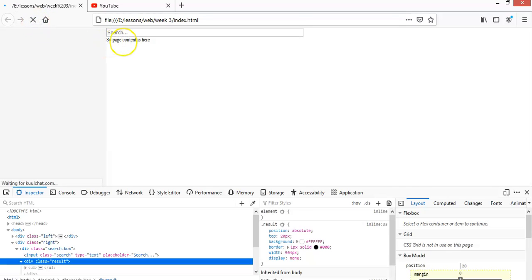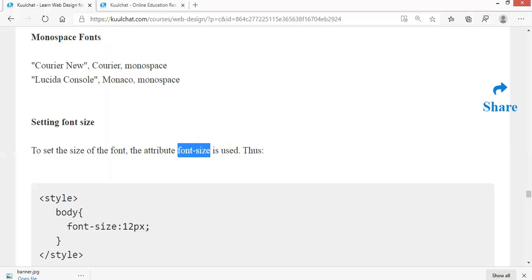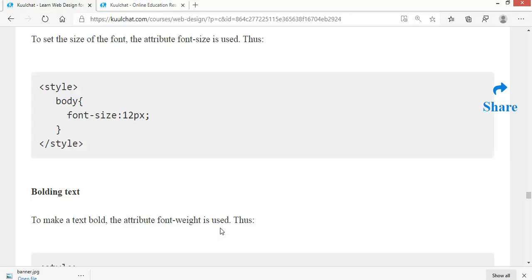Okay. So once you have it, all the fonts or the text on your page will have that font size. As you can see, the size has decreased. If you want a particular element to have a different font size, then you have to style it so that that element has a different font size. So that's it for font size.